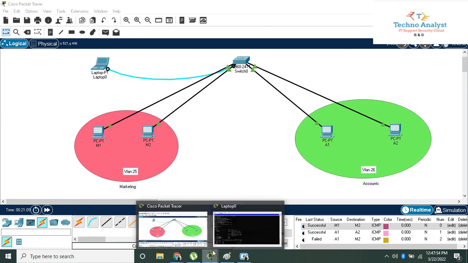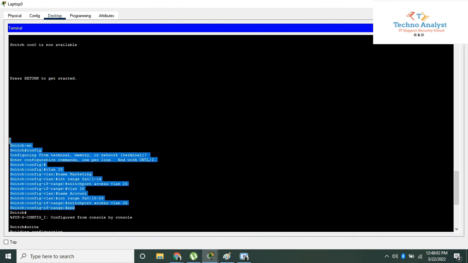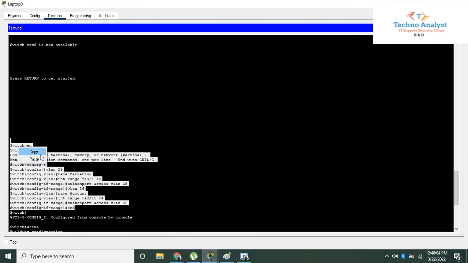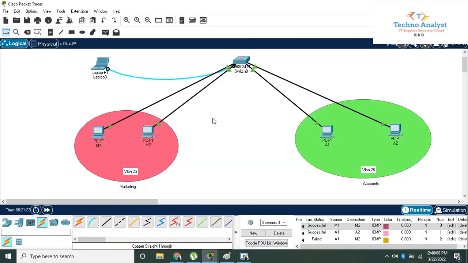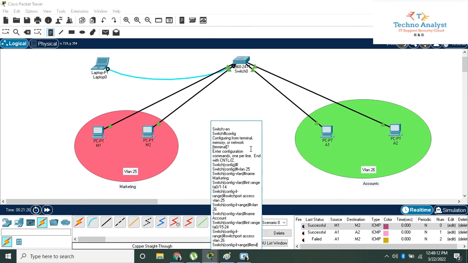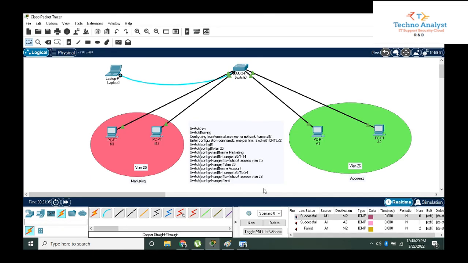I will copy and paste all the commands for your reference, so you will have your understanding, like the commands we used over here. For your understanding, I will paste the commands over here. So these are the commands we use while configuring VLAN.